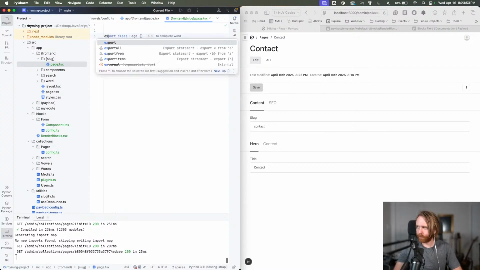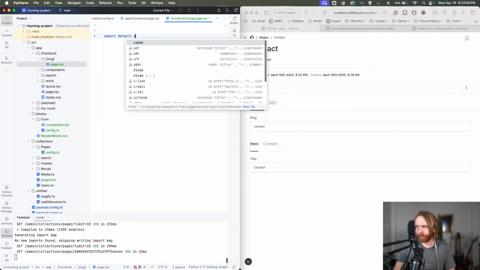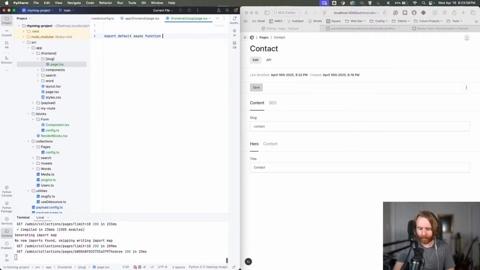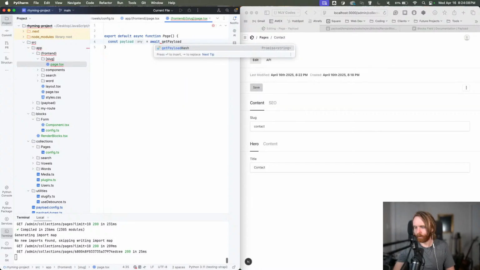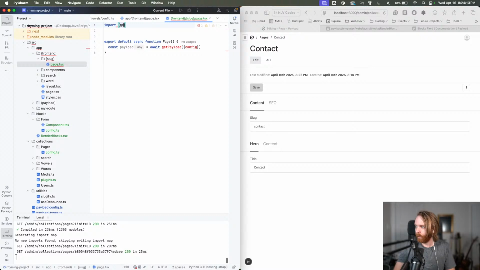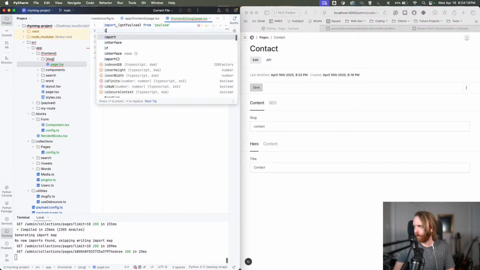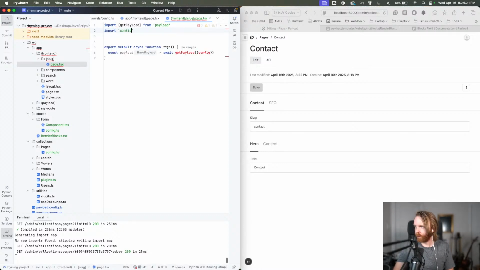Then we'll just export a default async function called page, and then we'll do const payload equals await getPayload. Okay, config. So we'll import all that. Import getPayload from payload. Import config from payload config.